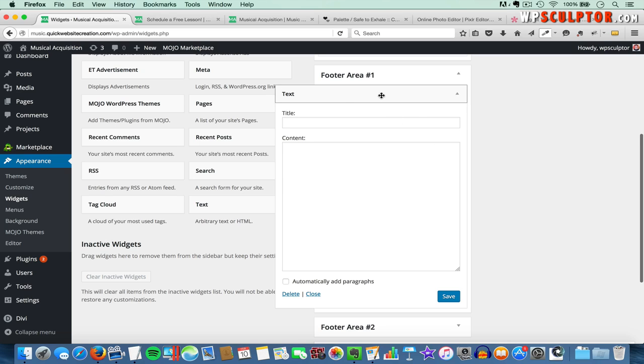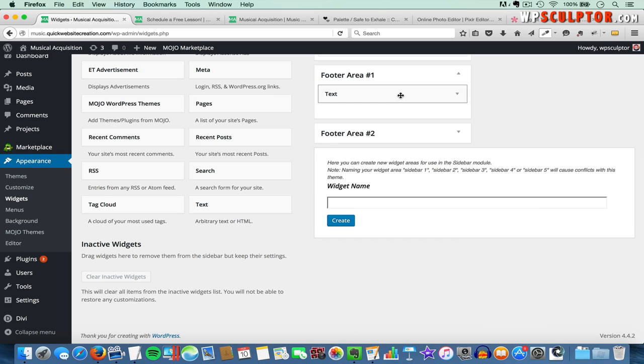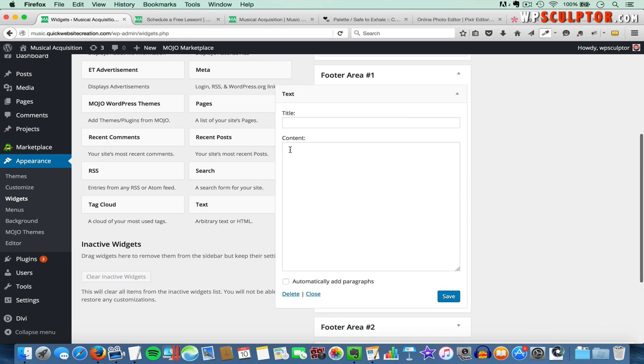options, and I can click on the top of the widget to minimize or bring up those options. And a text widget is great because you can use HTML code and/or plain text. And I just want to have the copyright symbol, which is going to be an HTML code, and then I want it to say 2016 musical acquisition. So I'll click here where it says content.